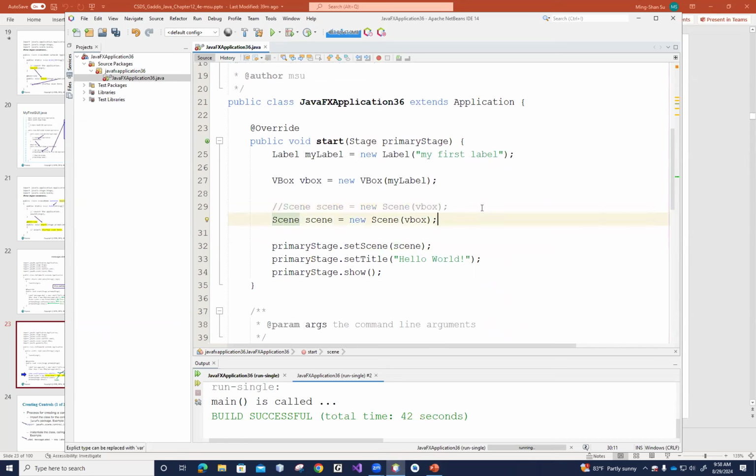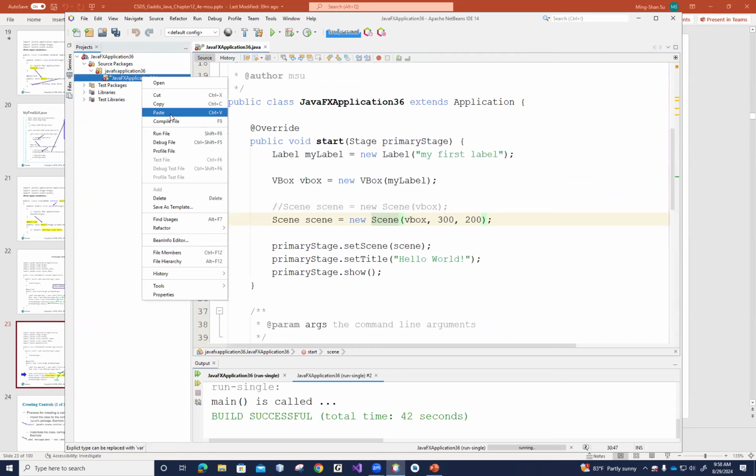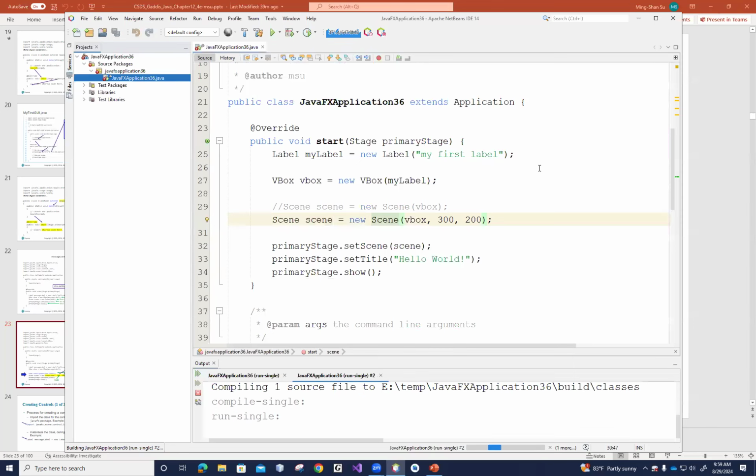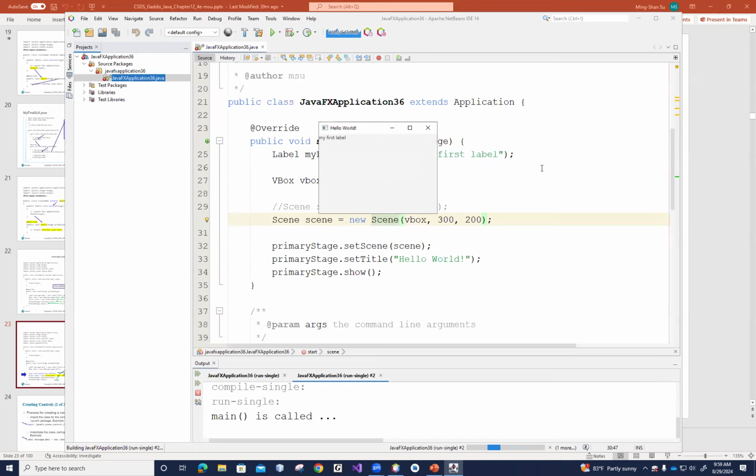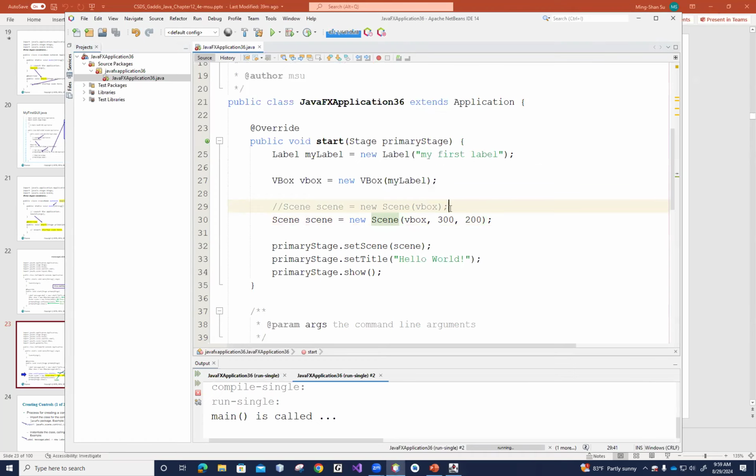This is the original one. So now I want to set something like, let's say, 300 by 200. Okay, step by step. Run it. It's a lot better. This is a lot better. So you can see that now with this overloaded constructor, we set the width to 300 pixels and the height to 200 pixels. Okay, this is the previous statement.